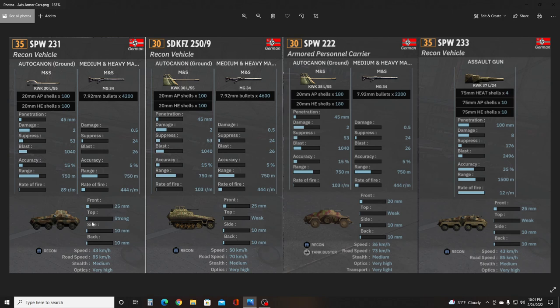Then we hop over to the SPW-231 and the SPW-233, which have the same speed. They're the same chassis, the same vehicle with a different gun on top, so they're actually the same everything else. They have a 43 kilometer an hour off-road speed, so they're not very fast, and then 85 kilometers an hour on-road speed. That's fantastic. They'll beat most normal transports that move at 80 kilometers an hour to the battlefield. So that's definitely really useful.